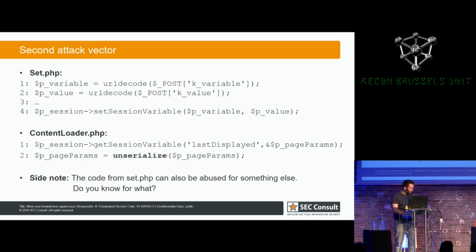So you see here, this is the code which we try to attack. What we can do is we can set the variable name, the value, and then we can set any session variable to any value, which is very powerful. And after that, the second script just takes the last displayed session variable and calls unserialize on it. So what I'm doing is I just call setPHP, set the last displayed variable to some malicious input, and then just call unserialize on it and exploit it.